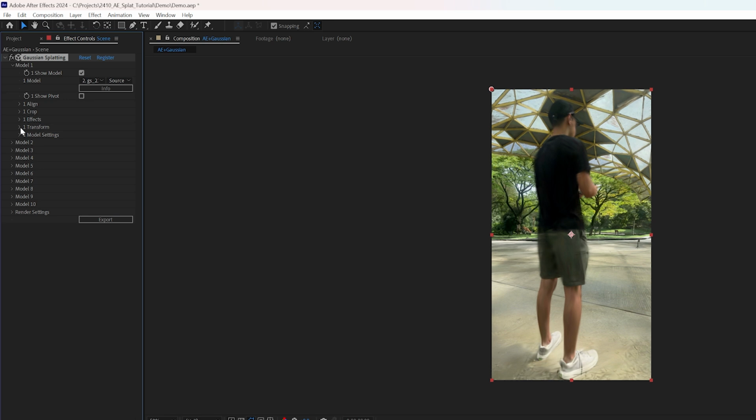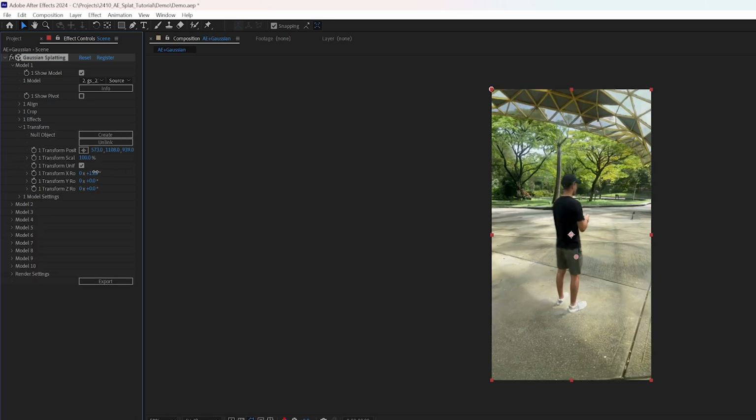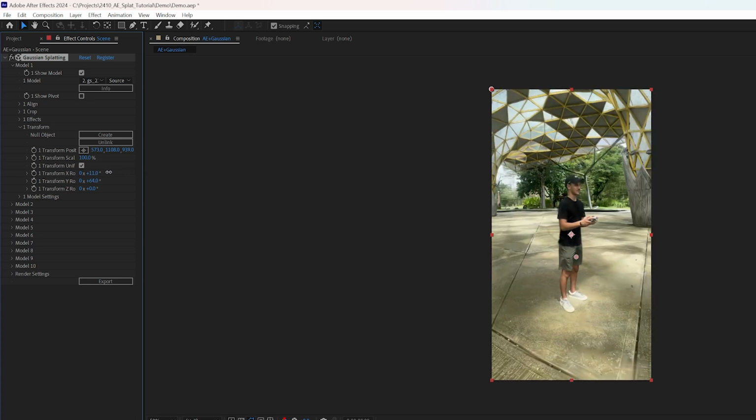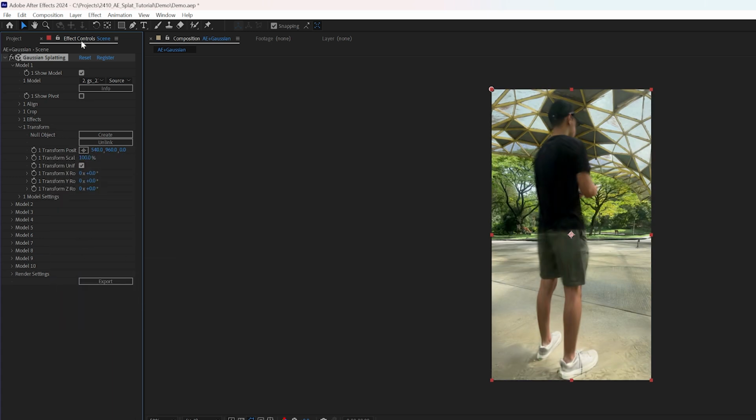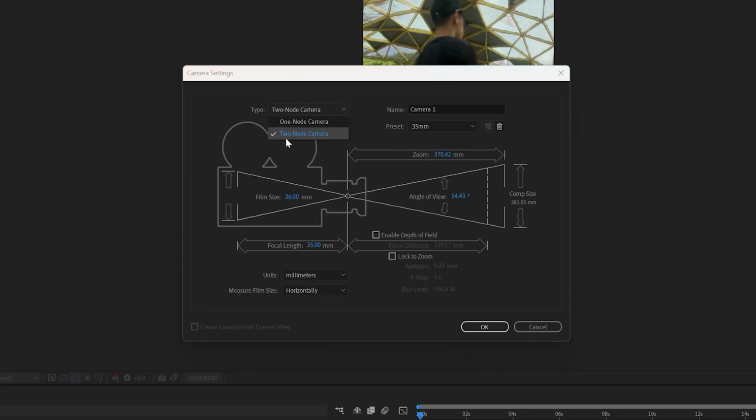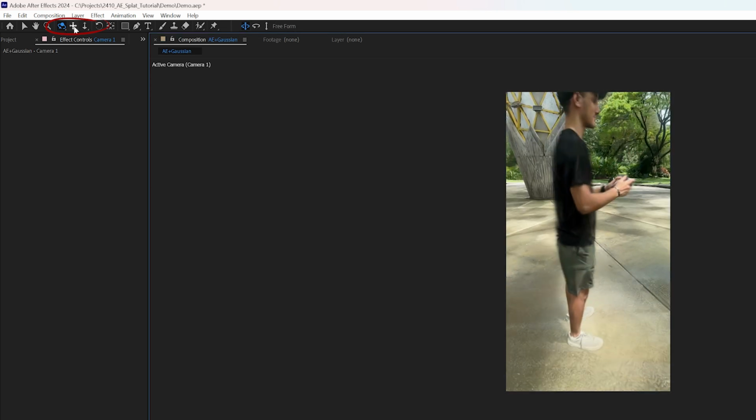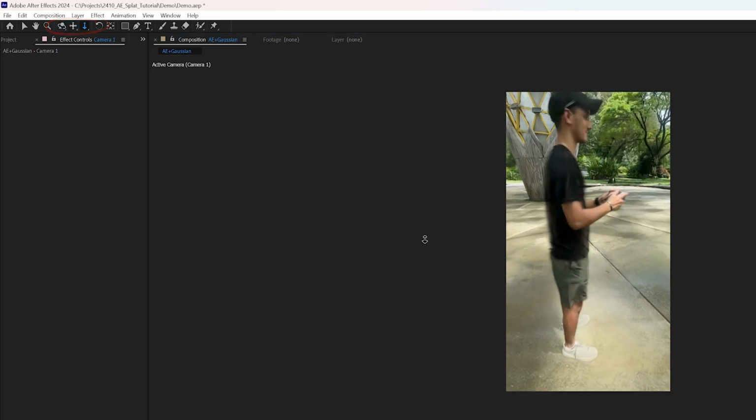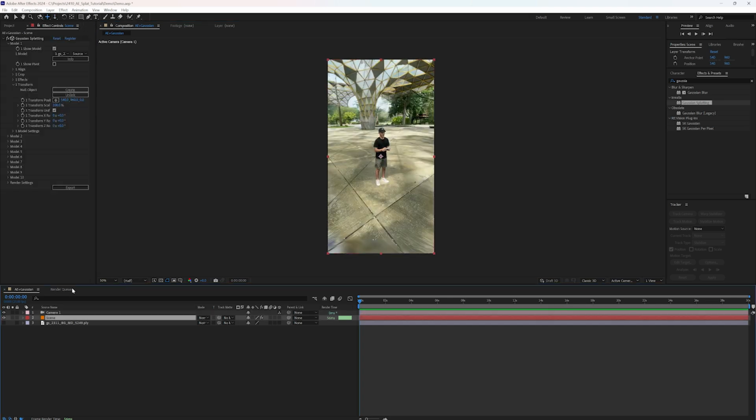If you go to the transform controls, you can adjust the position, scale, rotation, and other properties of your 3D scene. However, this method is a bit tedious and time-consuming. There is a much simpler way. Go to Layer, New, Camera. Make sure you set the type to 2-node camera. Choose your camera's focal length. I like to go with 35mm and click OK. Now, by using the camera tools, you can orbit around, adjust the camera position, and change the distance from the subject.